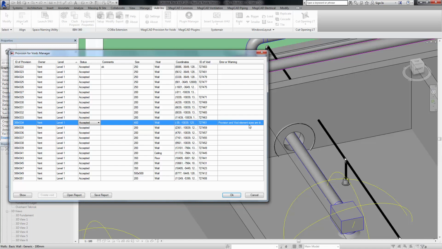That's it for the provision for voids manager and the provision for voids settings and data set updates in this version.